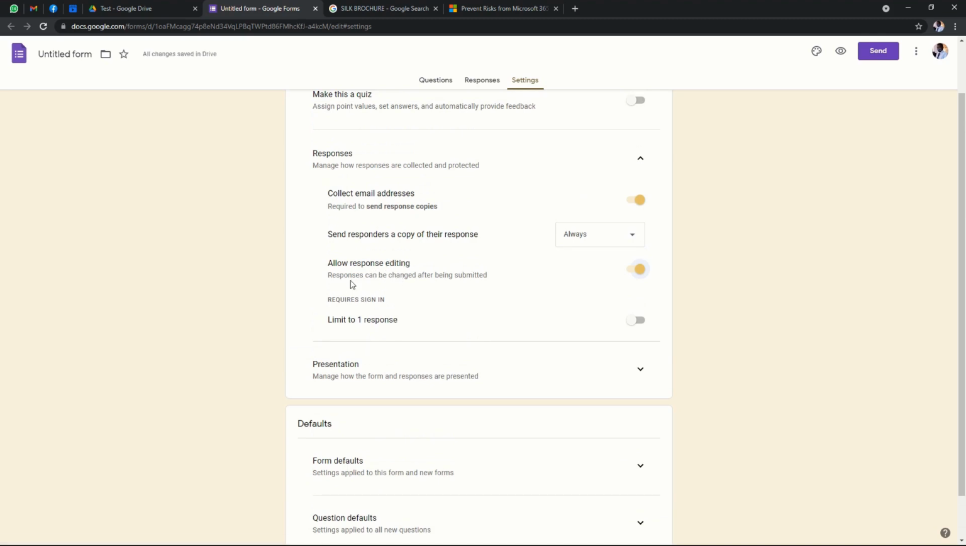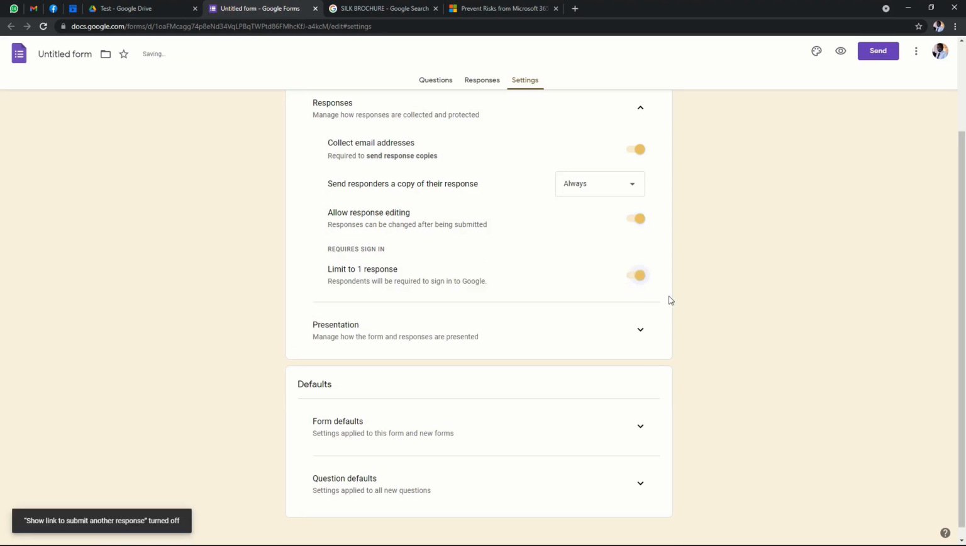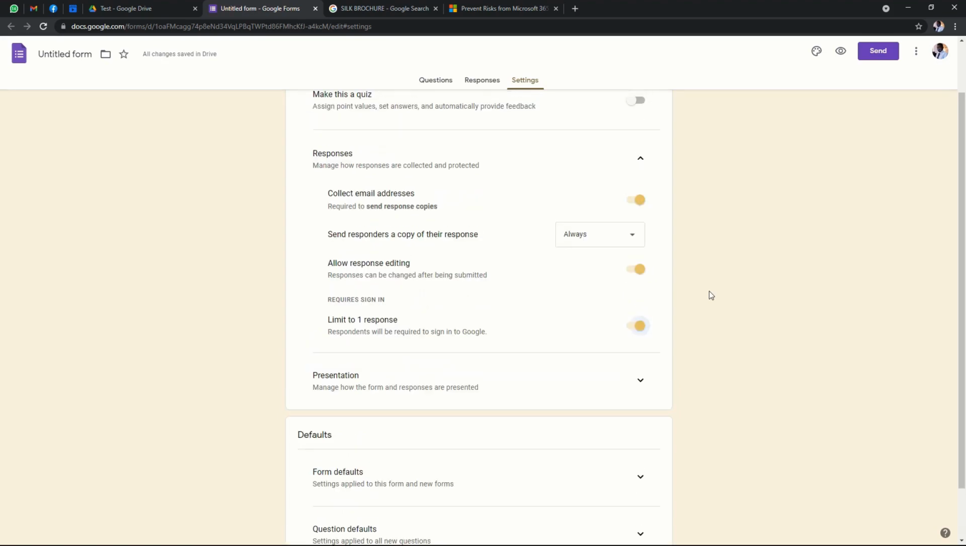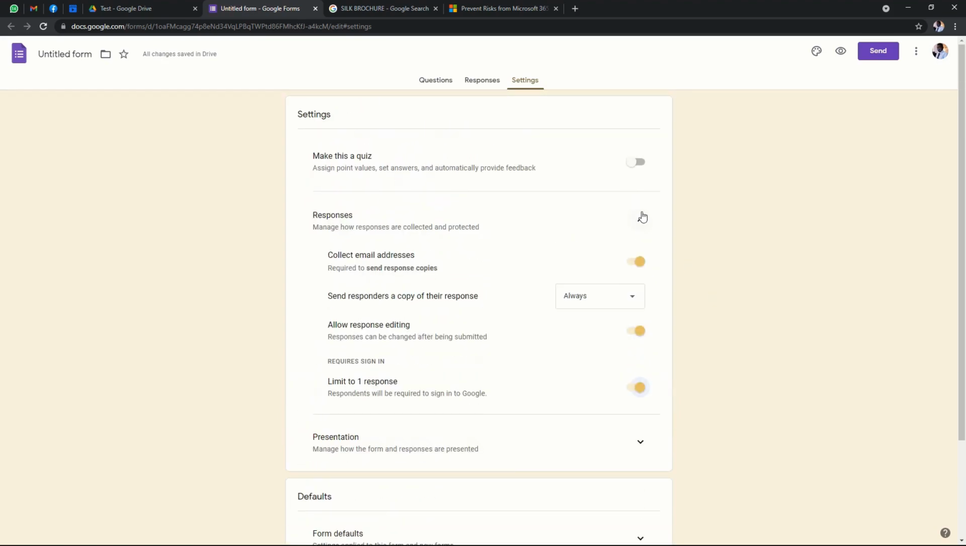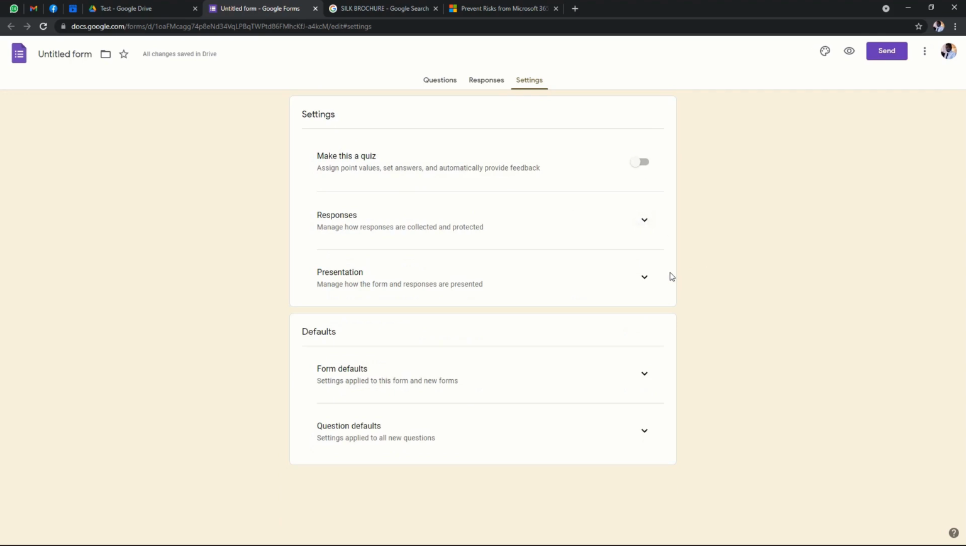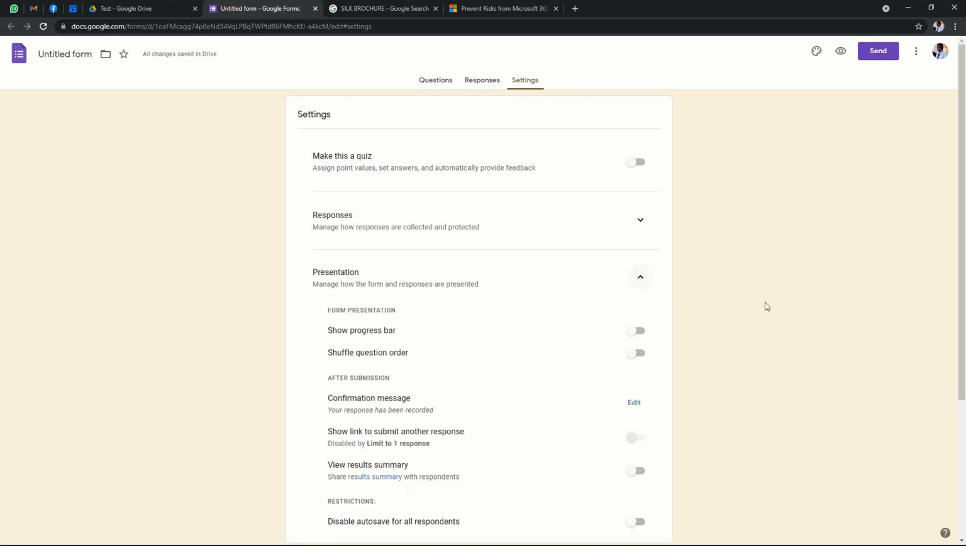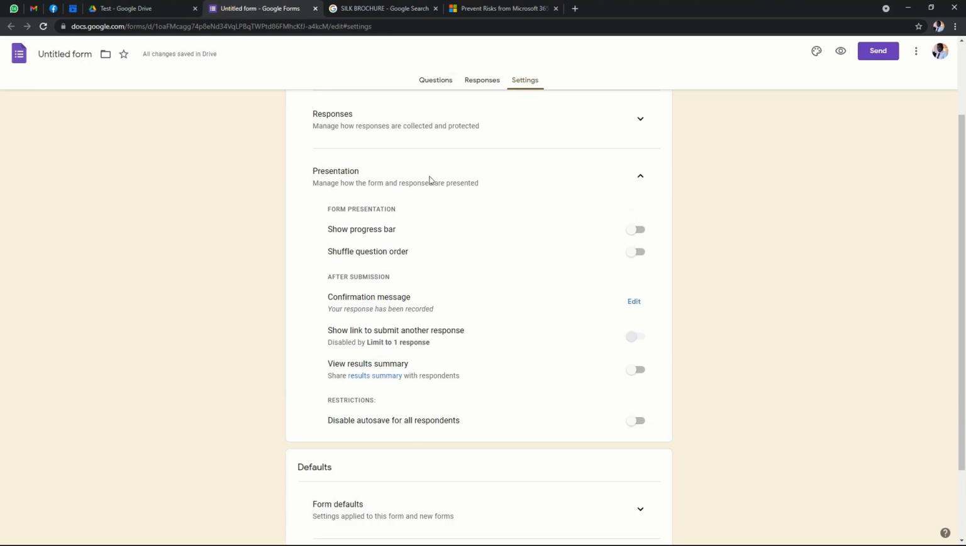So this allows one to change responses after being submitted, and we can limit to one response. This means we only want one response per email address or per person. Google thinks of people as email addresses; we believe that one person has one email address. That is what Google thinks here. Other than that, we've got the progress bar in the presentation tab. This is a new look from Google actually. We want someone to be inspired by what they are doing by showing them a progress bar, so that they know, okay, I'm finishing right now.